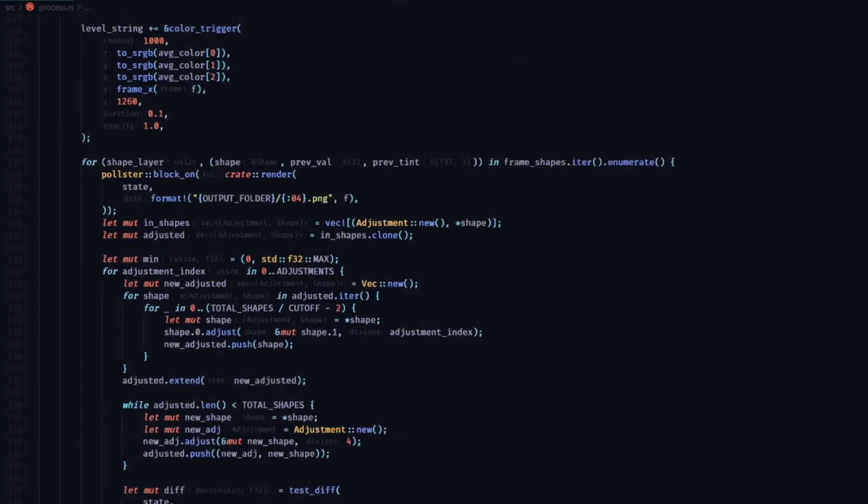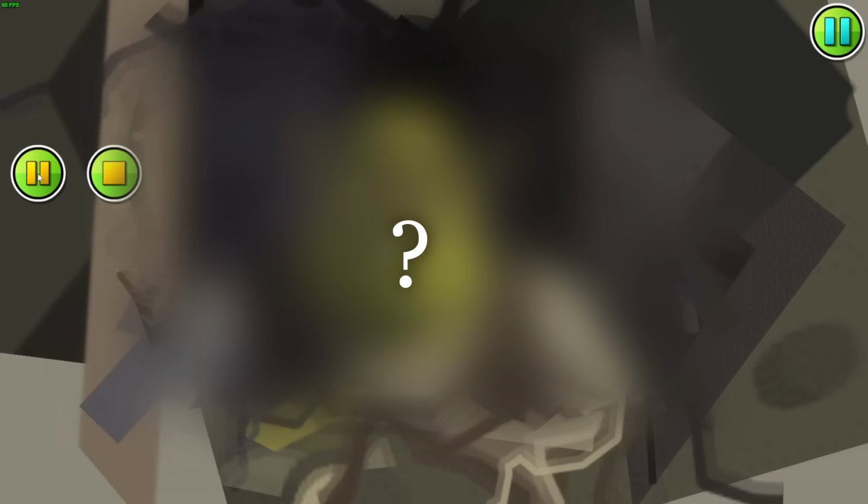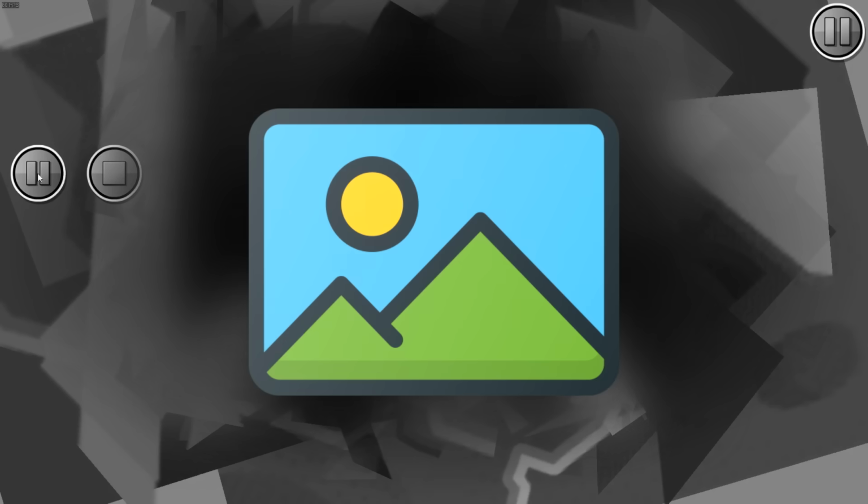So, I made a program that takes a video and recreates it pretty well in a Geometry Dash level. I think the way it works is pretty interesting and unconventional, and the result looks quite a lot better than you might expect. But before you can recreate a whole video in Geometry Dash, we need to be able to recreate a single image. So, the task is simple.